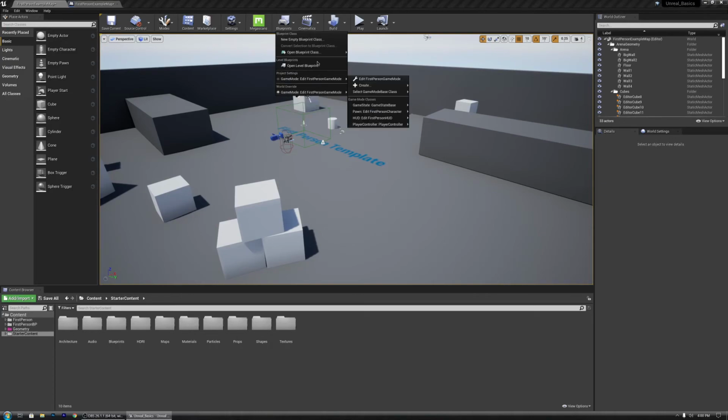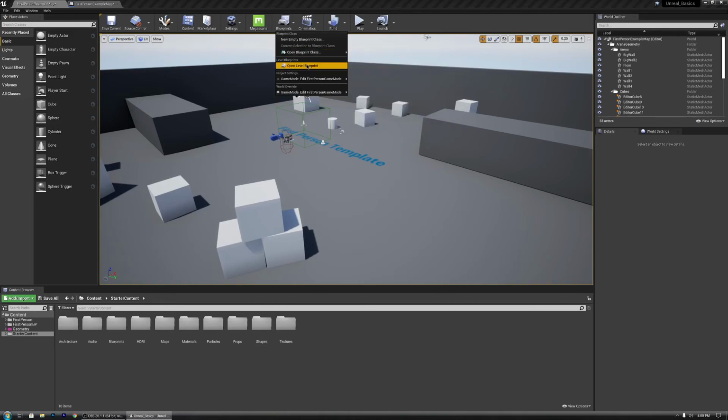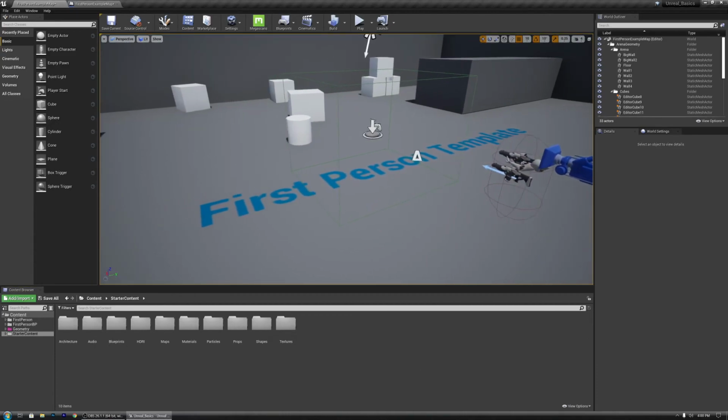In that scenario, and many scenarios where it's going to be used on multiple levels, you're going to be looking at a blueprint class. You're going to be looking at one of these. If you're doing it for just one level and that's it, that's what this does. So that's pretty much it.